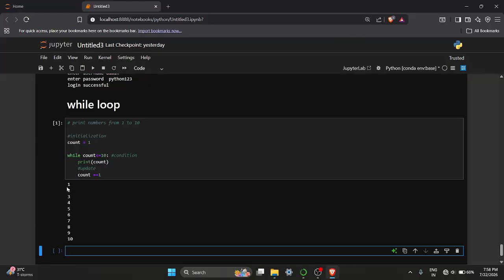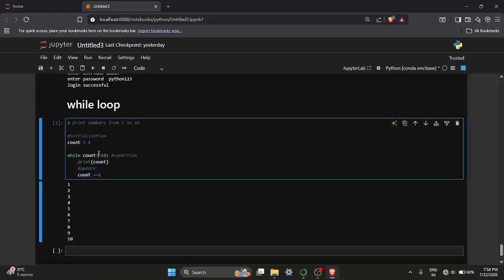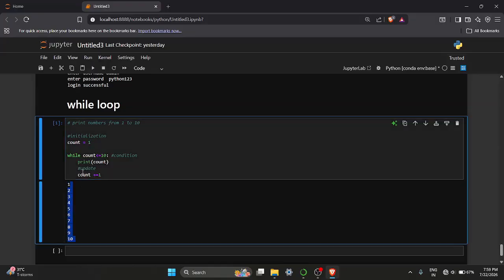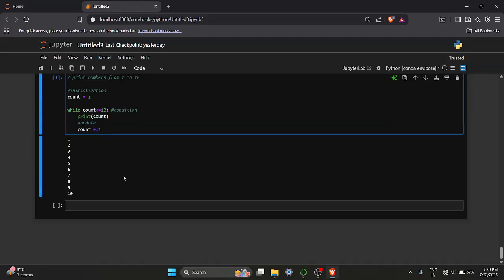So here we can see we have all the numbers from 1 to 10 written. So what does this do? When the while loop starts, it checks the condition. Initially the count is equal to 1, which is less than 10. So it prints 1. Then it moves to update. It increases the count by 1, which is 1 plus 1, which is 2. Then it goes up to the while loop again and repeats until the value is equal to 10.